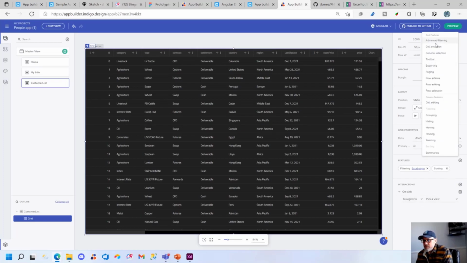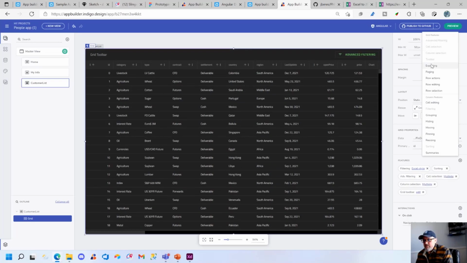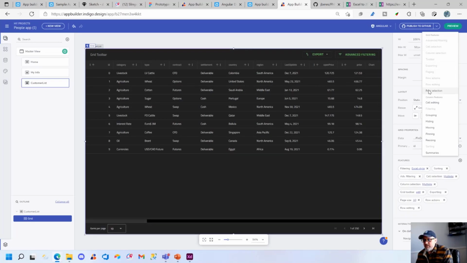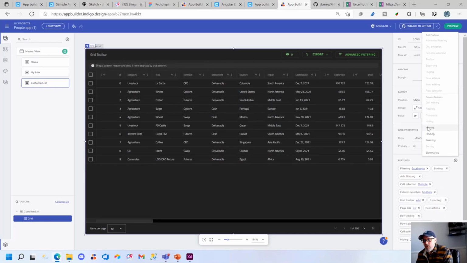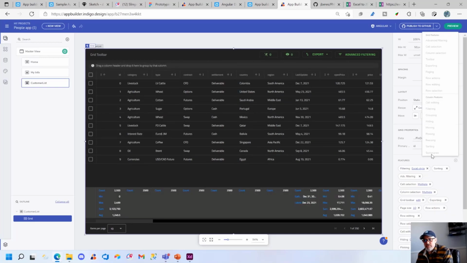So if I go here to the feature selector, I'm just going to go ahead and click all of the common stuff that you would usually add to your own applications that you give to your users, right? So, you know, pinning, grouping, column summaries, all these other things. I mean, this is your normal data grid that you would do.